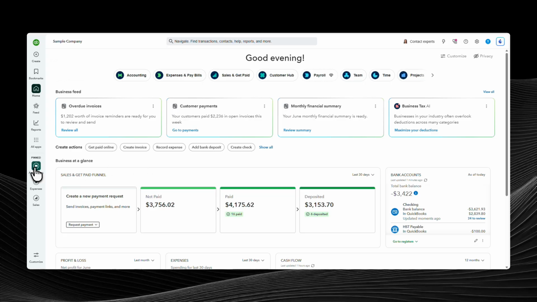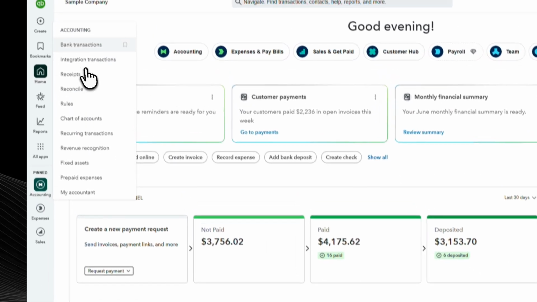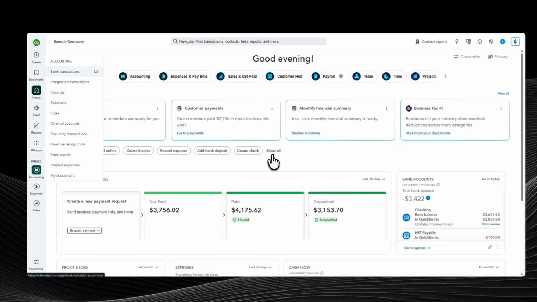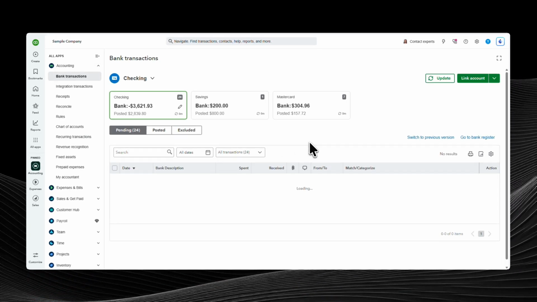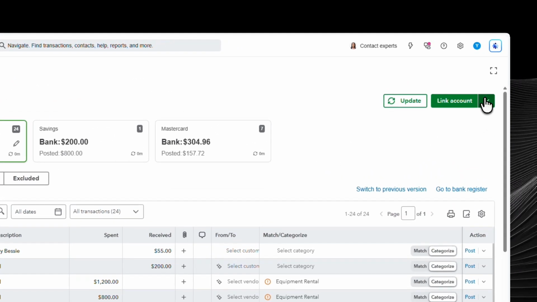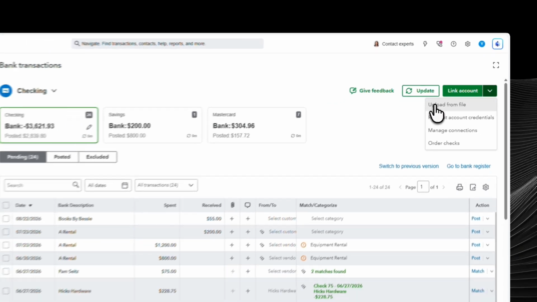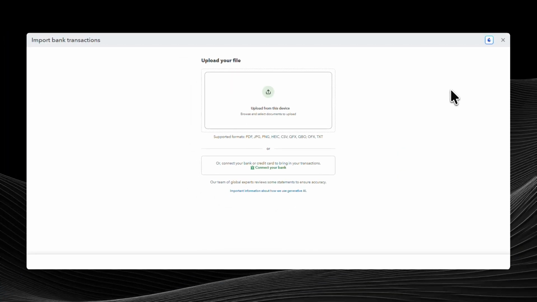From the left-hand menu, go to Transactions, then select Bank Transactions. On that page, find the drop-down next to Link Account and choose Upload from File. If the account is not already connected, you may instead see an option to upload transactions manually, and that works too. Click Browse and locate the QBO file you just downloaded from Chase.